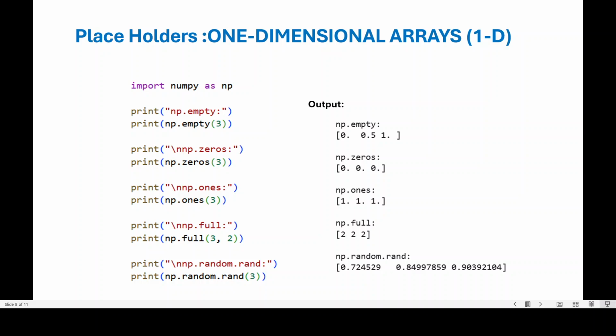Next we can understand the placeholder functions using a one dimensional array, how it will be, a two dimensional array, and a three dimensional array. So first we can see the placeholder functions for creating a one dimensional array, using this example. Whenever we work with NumPy, we have to import the NumPy module by using this statement, import numpy as np.